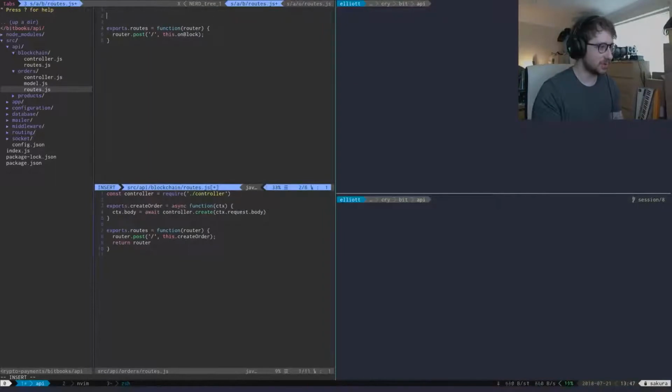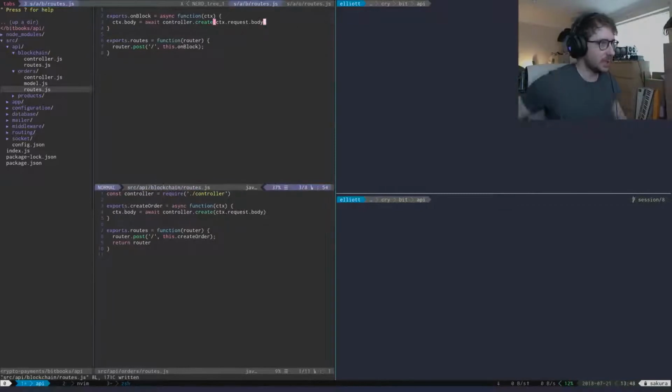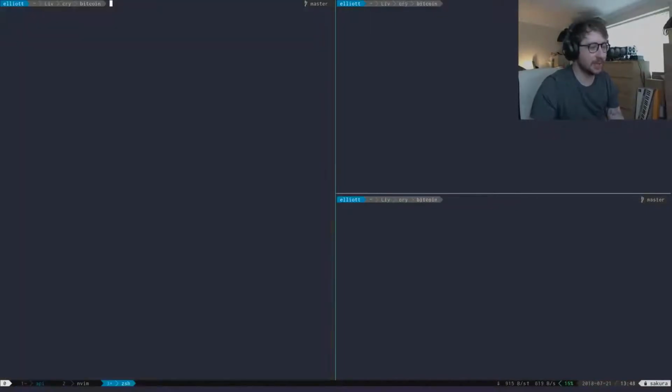But let's just do a quick function, exports.onBlock equals async function ctx, await controller.create body. Okay, so here we can see that we've got the onBlock notifier coming back, and we're going to basically tie that up into Bitcoin somehow.